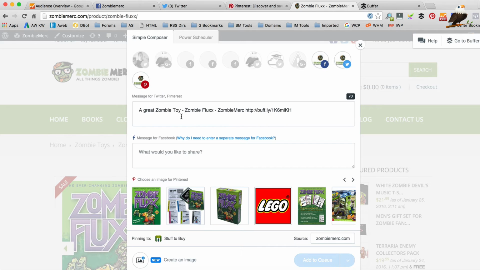So that's for Twitter and Pinterest, and you might want to add a hashtag. Facebook can have something a little bit different, which I'd recommend because Twitter and Pinterest are similar maybe, and Facebook is not. Facebook has its own thing going on already, so they don't use hashtags so much, for example.